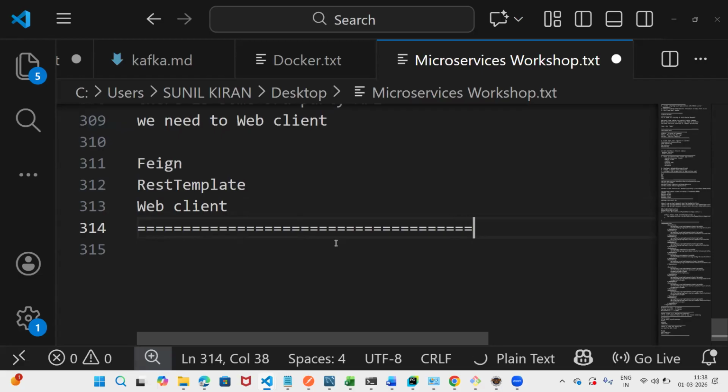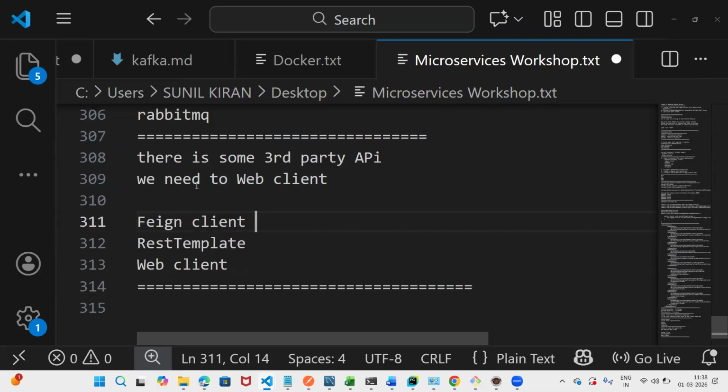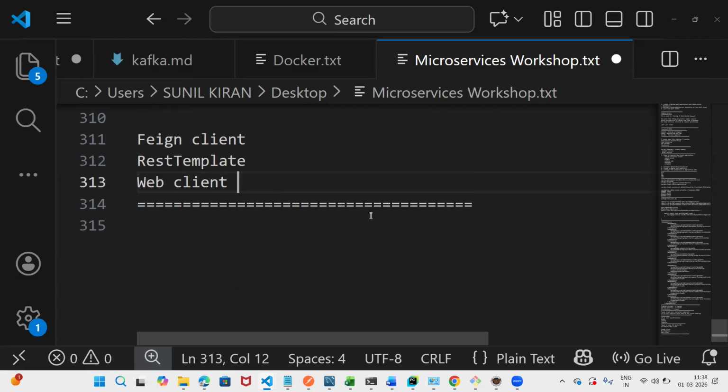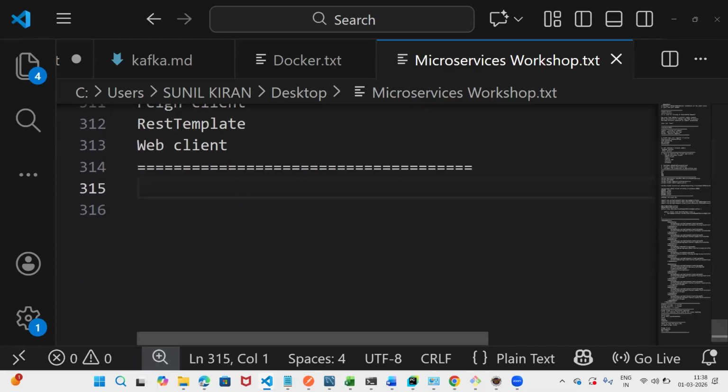So if we are using Feign client and REST template, we can consider it synchronous communication. Asynchronous communication, only when Kafka is involved in our project, we can consider it asynchronous. Yes, correct. Kafka is a different story, guys.